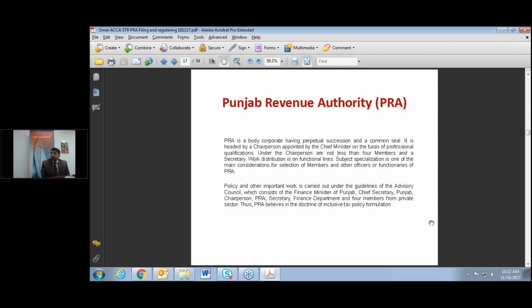It is headed by a chairperson who is appointed by the provincial chief minister on the basis of professional qualifications, and under the chairperson, at least 4 members and a secretary form the core of the crux. Work distribution is on functional lines, and subject specialization is the main consideration while selecting these members and other functionaries. Policy and other important work is carried out under the guidelines of an advisory council.